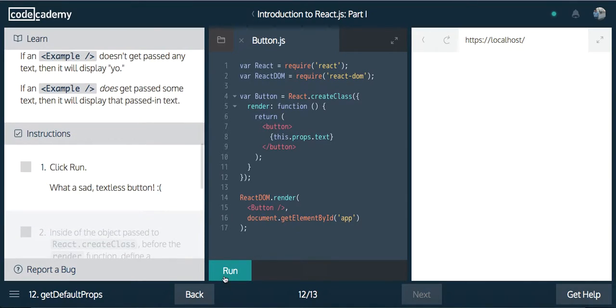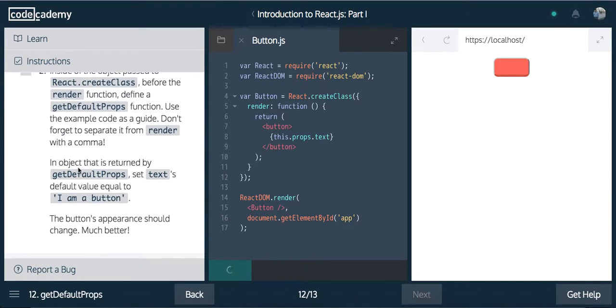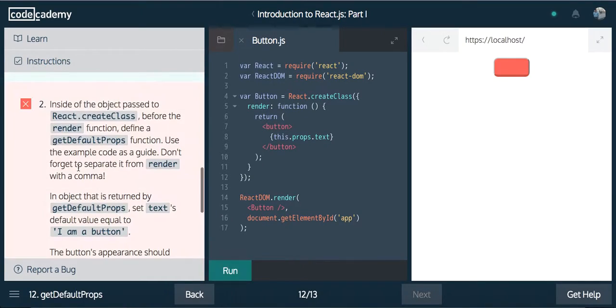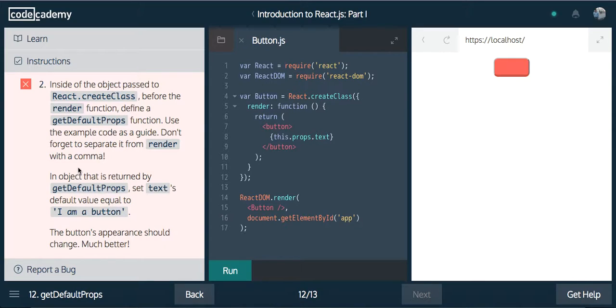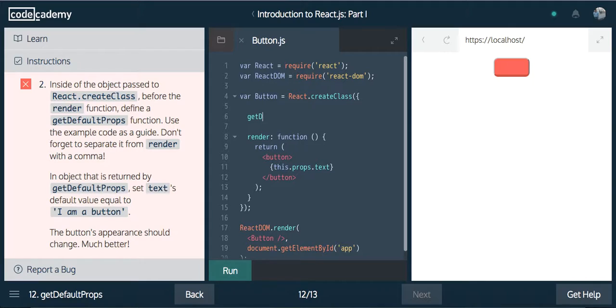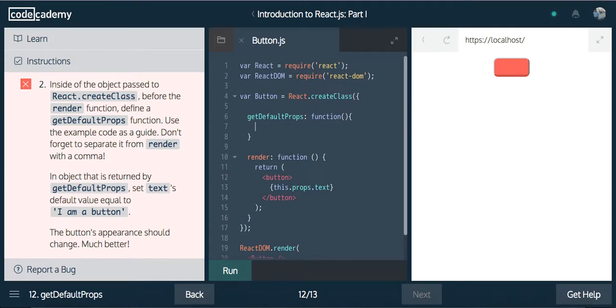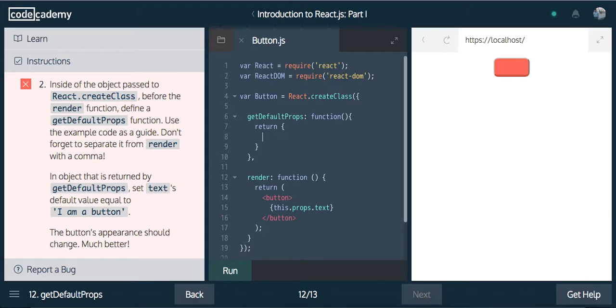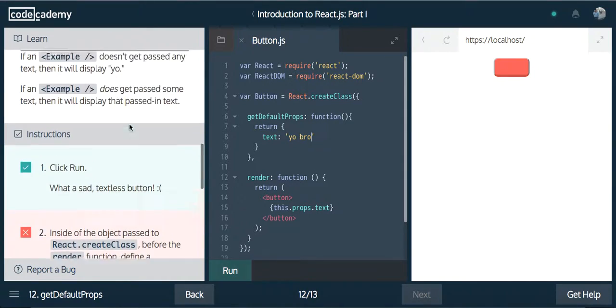Okay, so click run. We'll set textless button. Let's see what we can get this to do. Inside of the object passed to React.createClass, before the render function, define a getDefaultProps function, and then we have to separate it with a comma, and then we'll just return this.props, or return, let's just say text is yo bro. I think, was that the syntax?